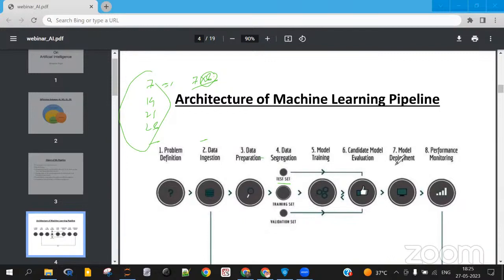Deployment means how we are using that model in real time. And then we have the performance monitoring, which means how it is working in real time. So all these 8 steps are used by each and every company working on AI or data science. This is all about the processes which are being followed.